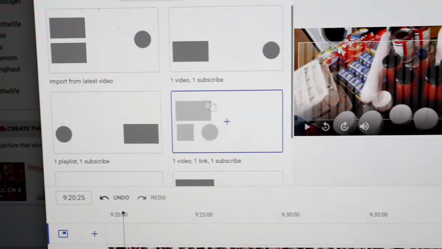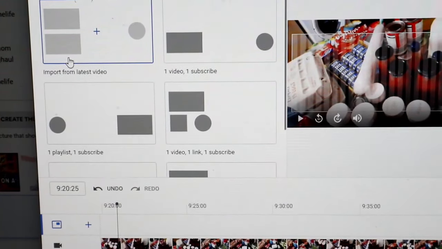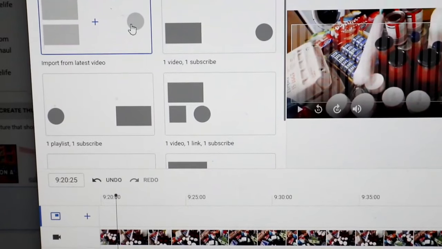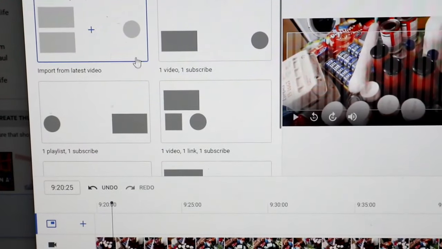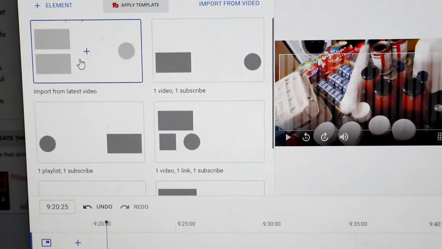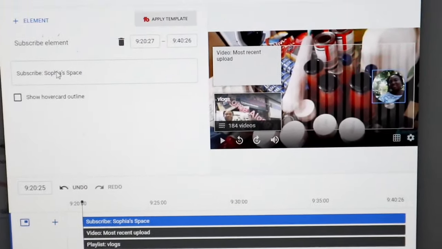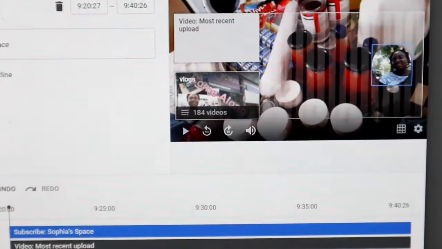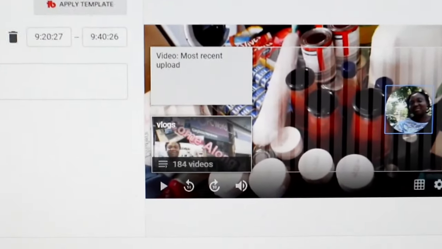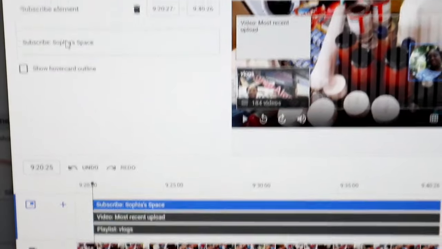So if I pick this one, I'm going to add a recent video and a playlist, and this round thing here will be my subscriber button, which is my picture. So I'm going to tick this one. Can you guys see now that it automatically had it? Let's zoom it in. You can see that it automatically had it. So now it has added recent video and playlist. Let's zoom it a bit away. It's too much. Okay, so that is it.